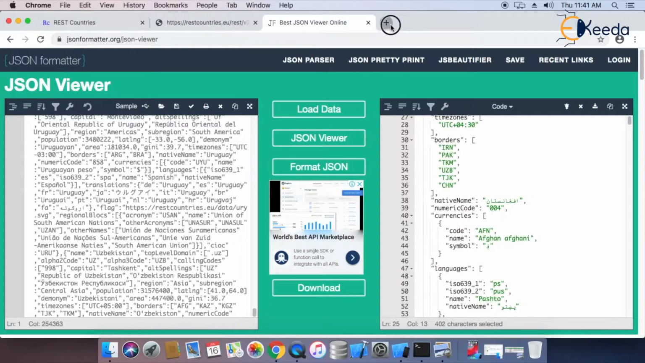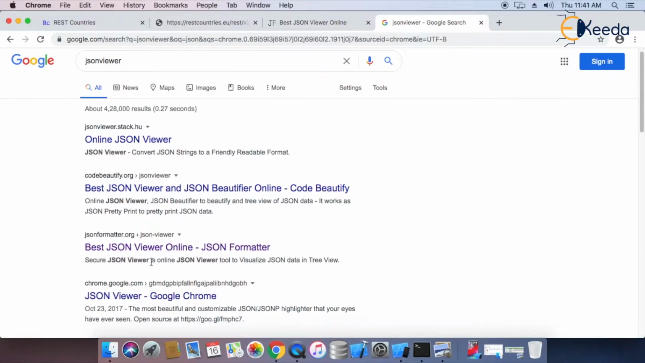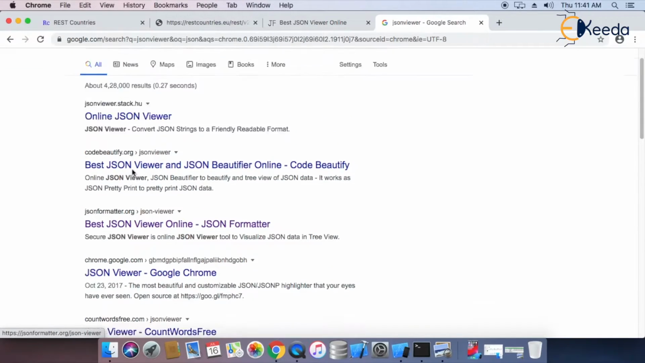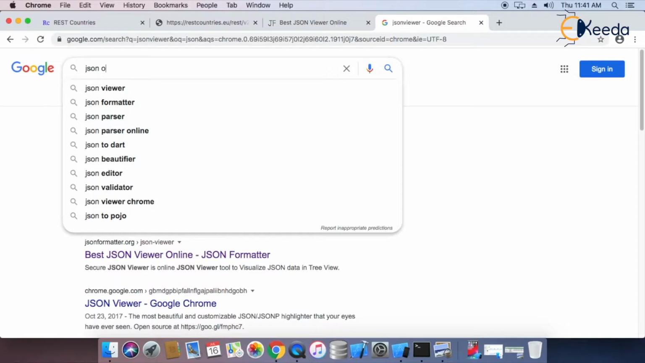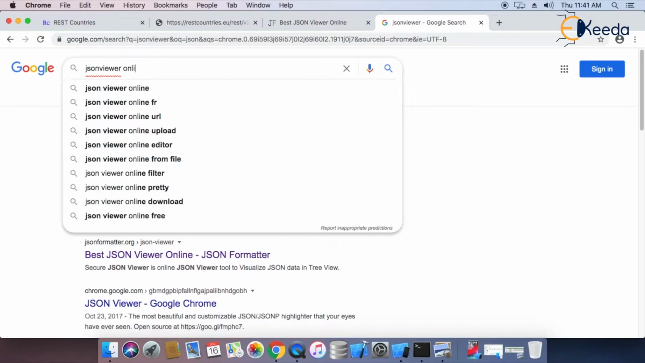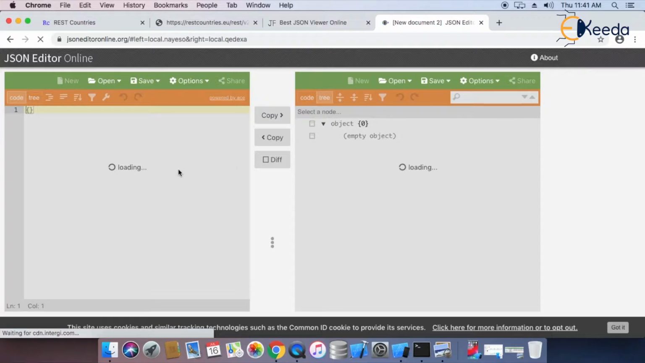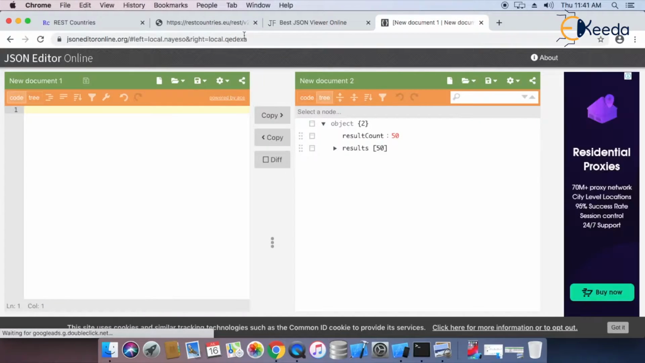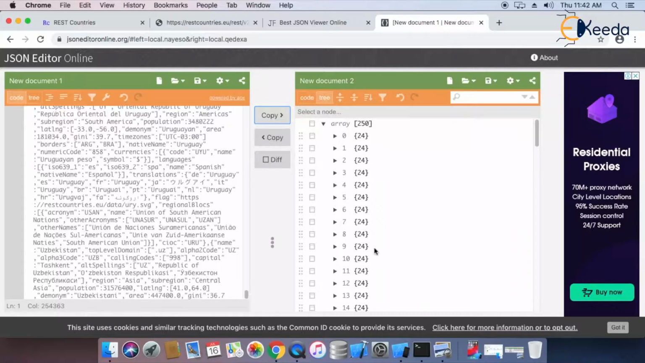You can also use a JSON online editor like the JSON viewer, for example jsoneditoronline.org. Here you can also see different types of data for the JSON formatter. Same as before, I use this data and format the same data here. I am using the JSON editor online.org and just copy. Now you can see your data is arranged in a specific format.